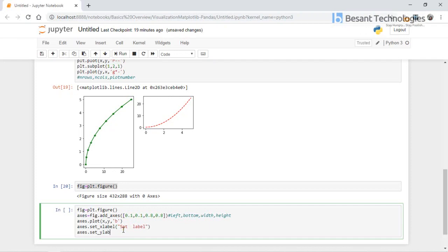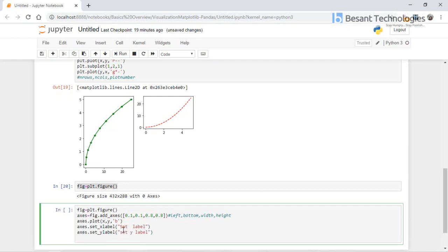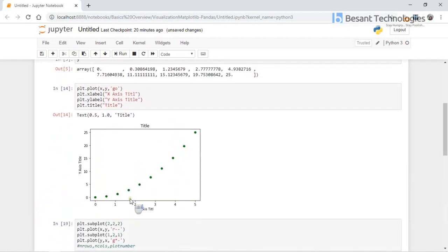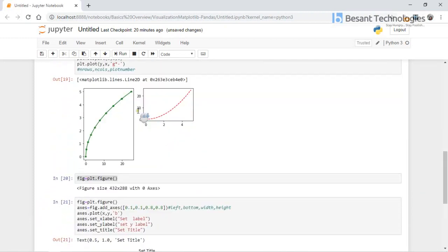Set ylabel, this is my y-axis title. Now I want to give the title, so we need axes.set_title. Set title, yes, it's done. Now I am going to execute. You get the same result. Here you can't find any difference between this and this.